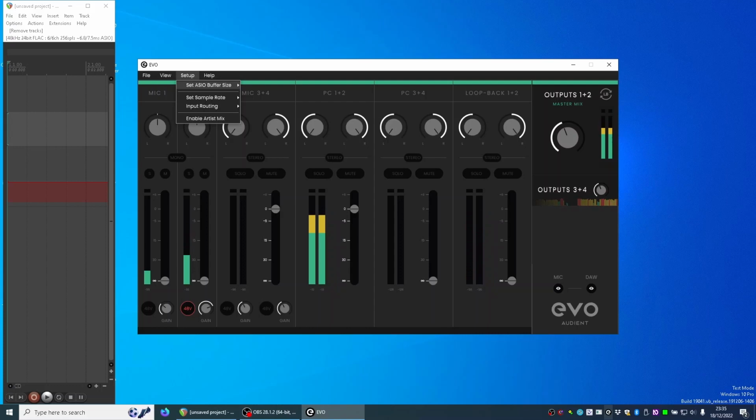Set buffer size, collapsed. Seen it. Set sample rate, collapsed. Seen it. Input routing, collapsed. Seen it. Enable artist mix. Aha, artist mix. This is unchecked at the moment because I'm not using my second headphone output today.